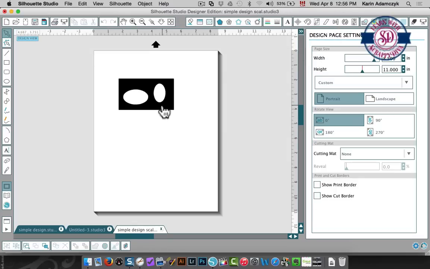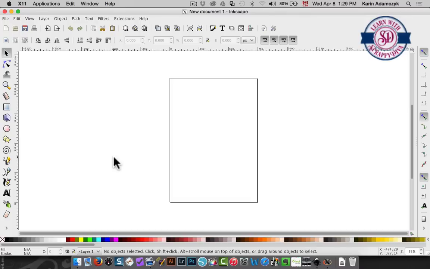And there we go. There's my file. The next program I'm going to show you is Inkscape. Inkscape is a free program that you can also use to convert your studio files into SVG format.